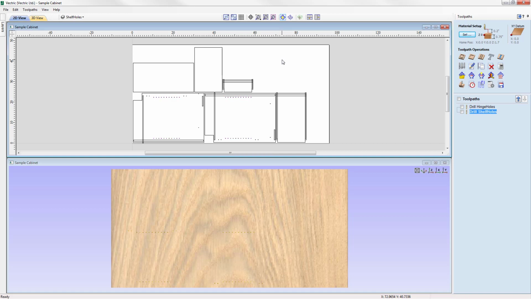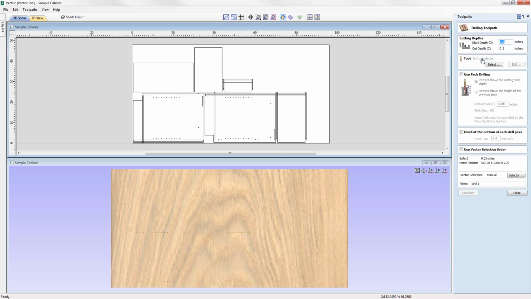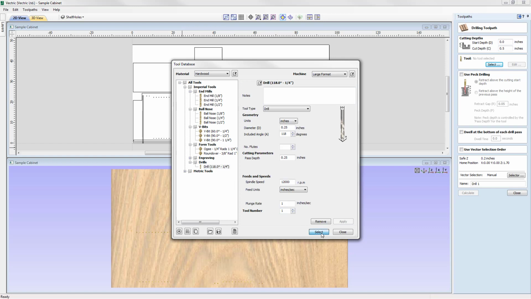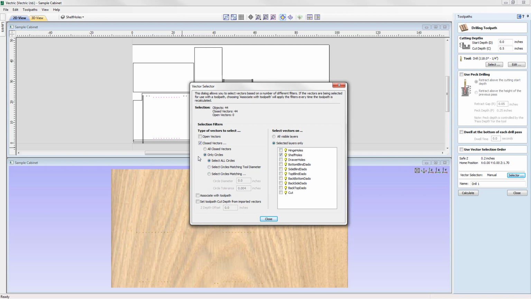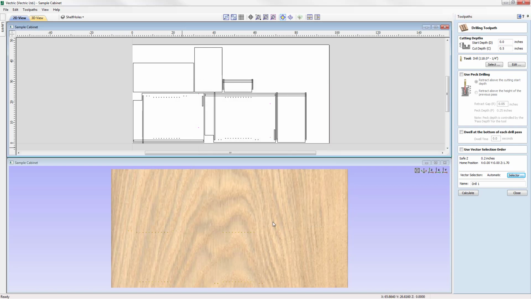This time we're going to click back into the white space and we're going to go back into the drilling toolpath. And again, we're going to have a start depth of 0, cut depth of 1/2 inch, select our tool from the tool database, and then we'll go into the selector option here. This time, again, all closed vectors, only circles, select all circles, uncheck shelf holes. This time we want to look at the draw holes layer. And then we want to associate these rules with this toolpath, so we'll check that option there.